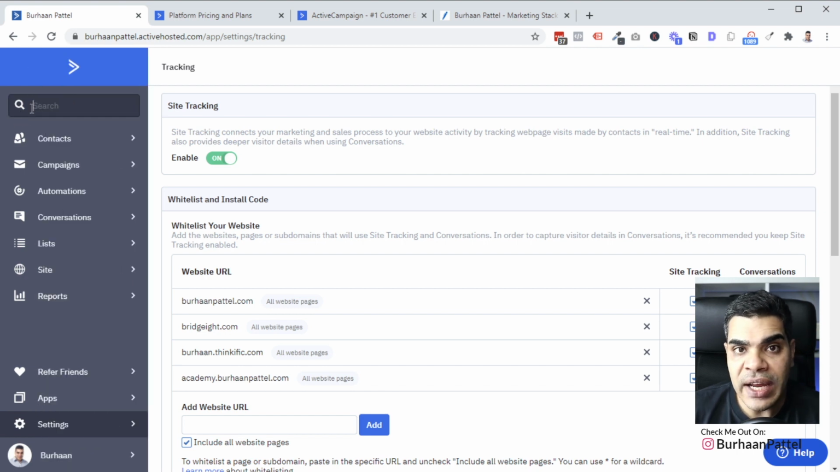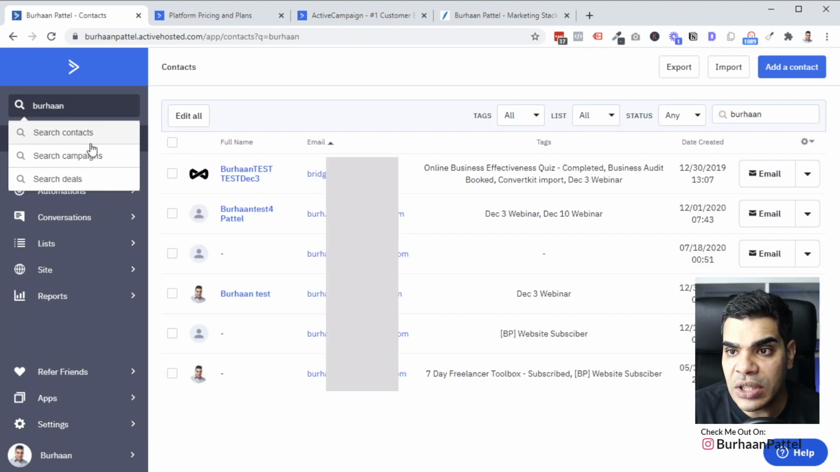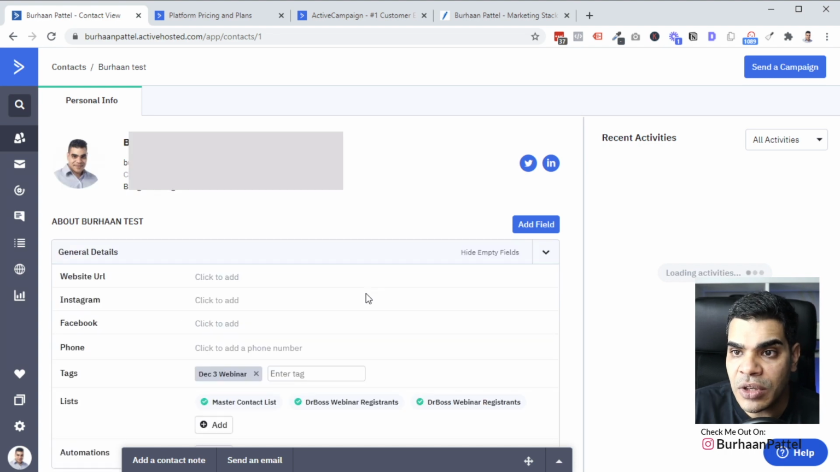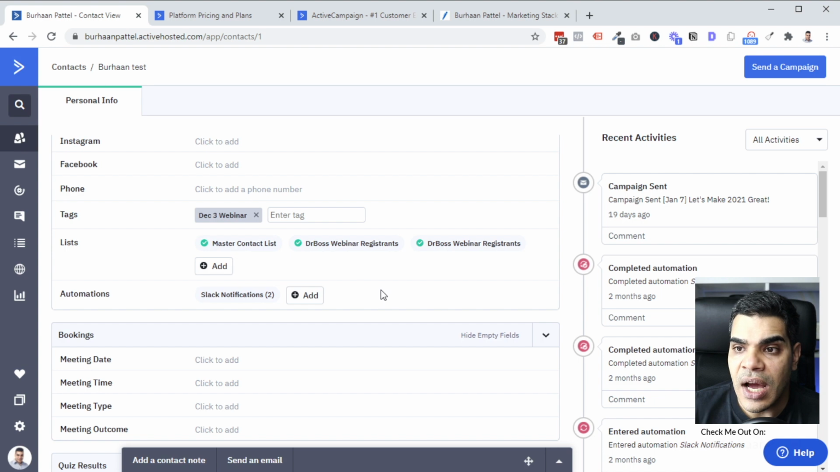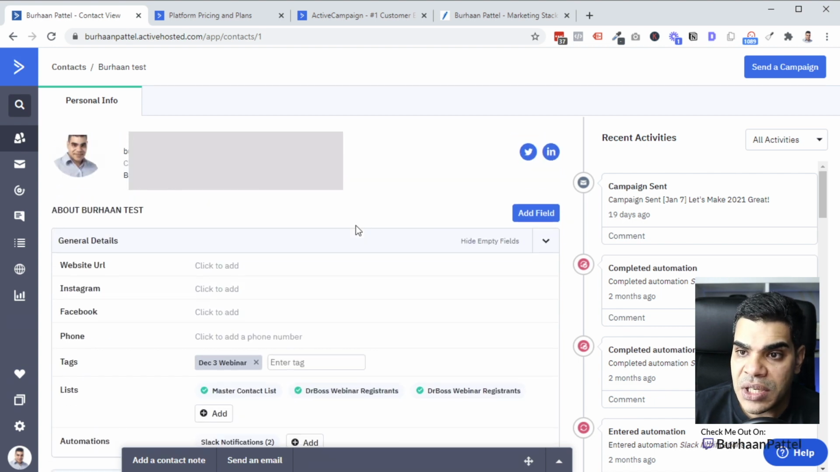How do you actually find leads? So I'm going to just go find my own account here. I'm going to search my contacts, and you'll see that I've done a bunch of tests here. I'll be graying out some of this information because I don't want all of it to be available to everybody. But yeah, you can see that I've done some tests. I'm in a bunch of lists. You can see some of the information here.